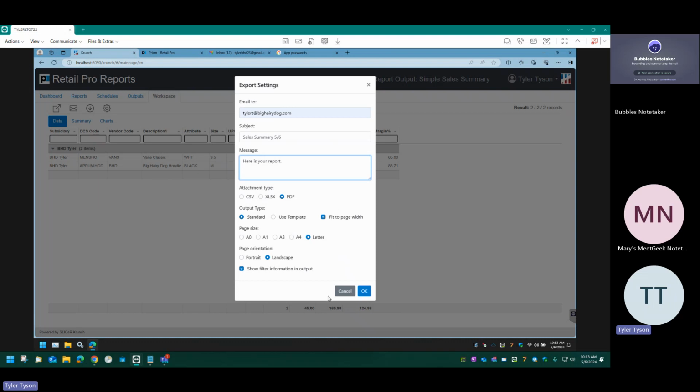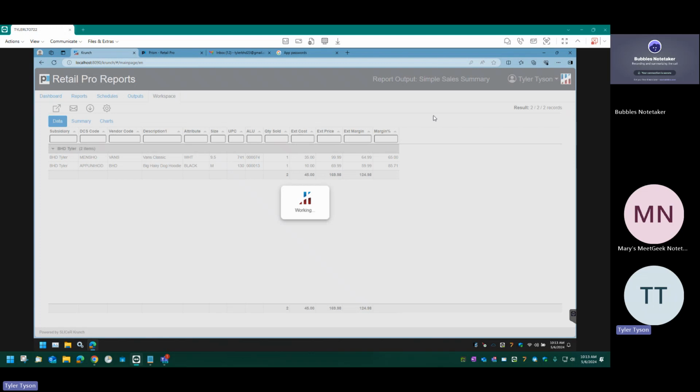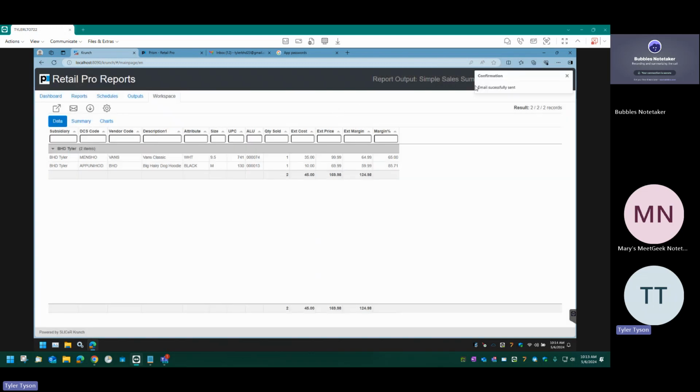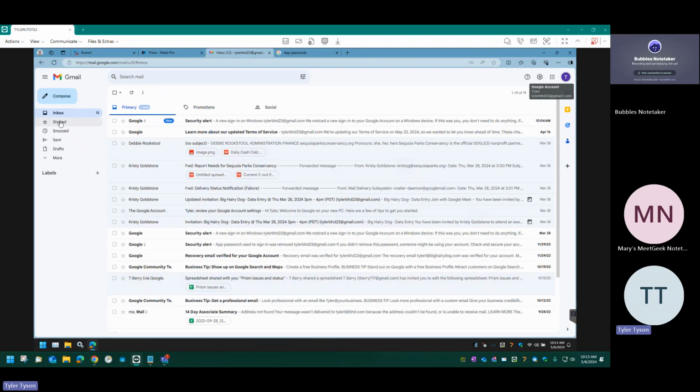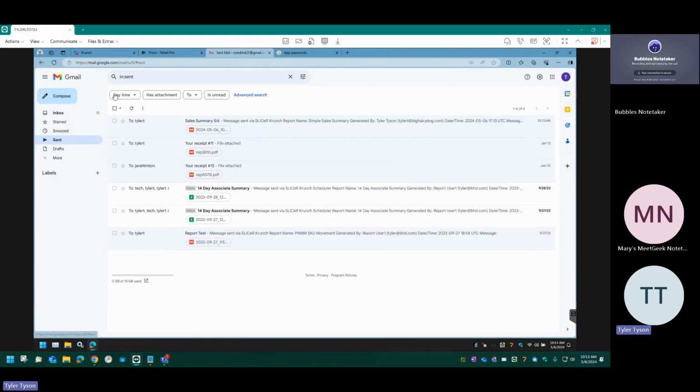Set your formatting settings, click OK. If your email preferences are not set up correctly, you will get an error instead of an email confirmation. Please remember that. Okay, we can go to our mailbox and check our sent, and there's a sales summary report that has just been sent.